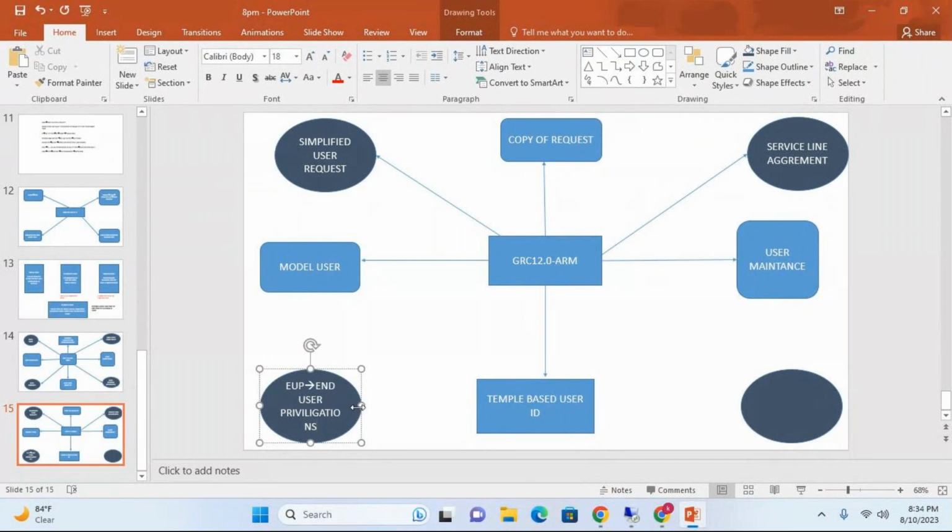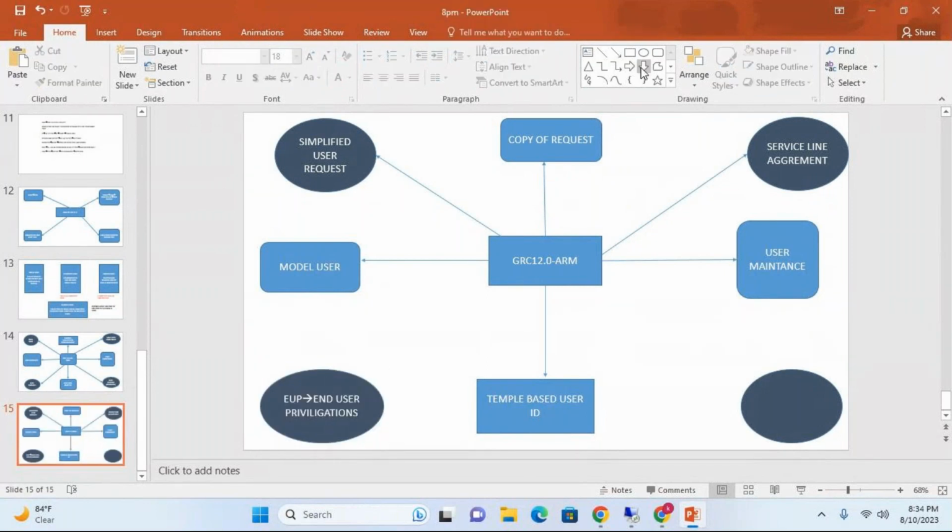So for end users, we are going to provide some extra features, like PSS is one of the best examples. Password self-service: if any consultant forgets their password, they can reset their own passwords here. These privileges are nothing but extra features. Out of all the SAP users, for the end users, we are providing certain extra features. We do those things in the end user privilegizations.